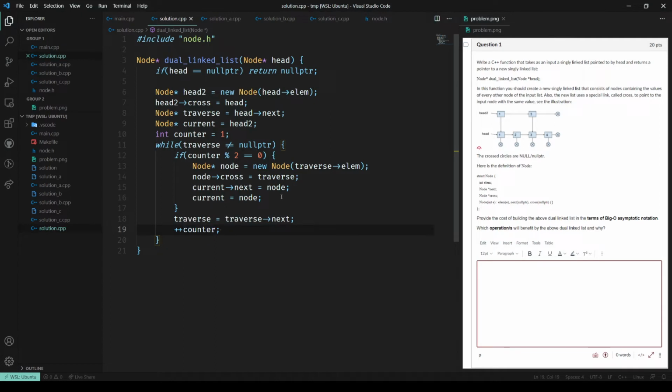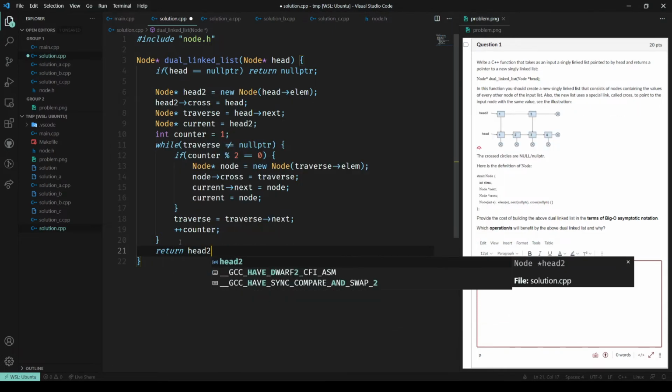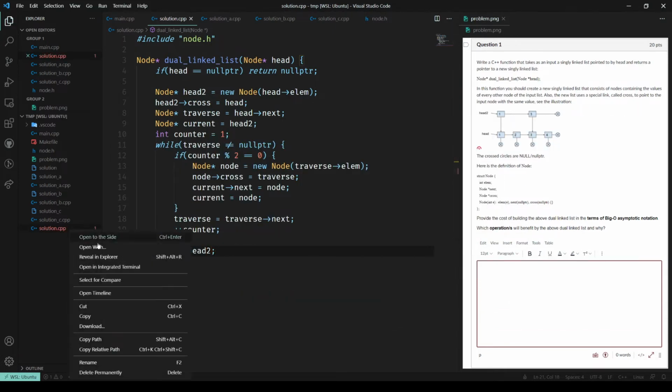So counter isn't how many nodes we've inserted per se, as much as it is how many nodes we've processed in the original list. So that's why it's process 1, process 2, process 3, insert, process 4, and so on, right? Phenomenal. So what we can do now is return head2 at the end. And now the moment of truth.